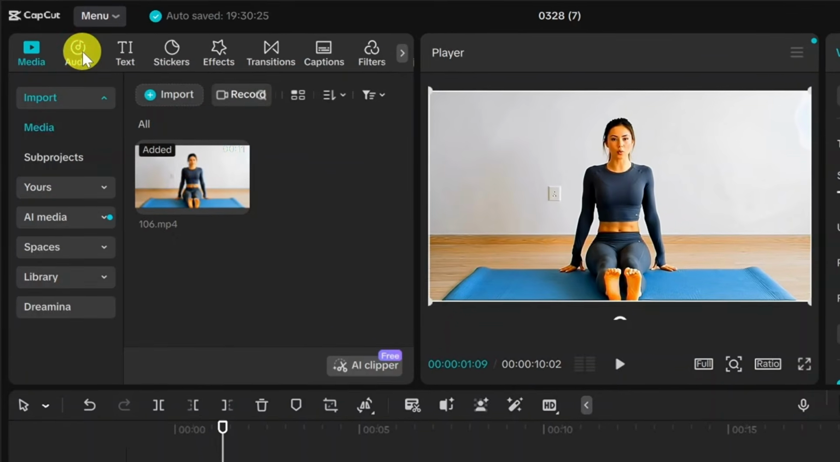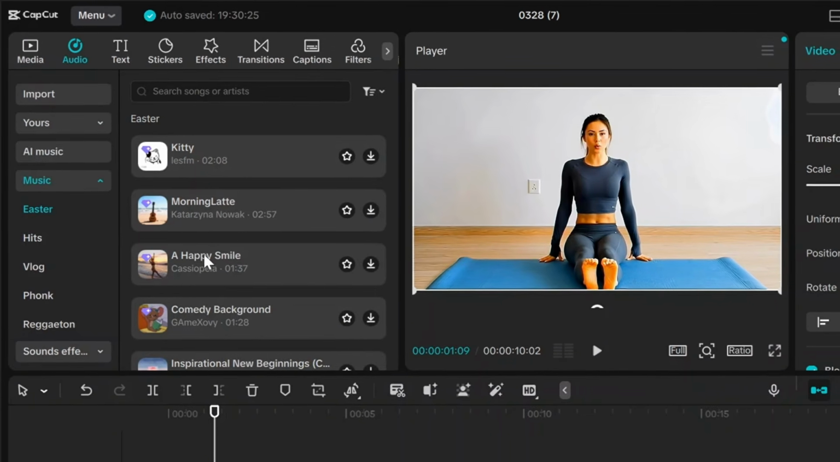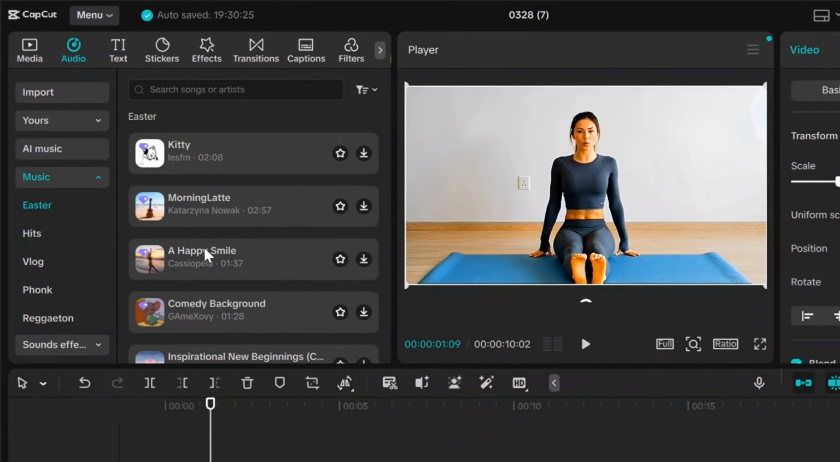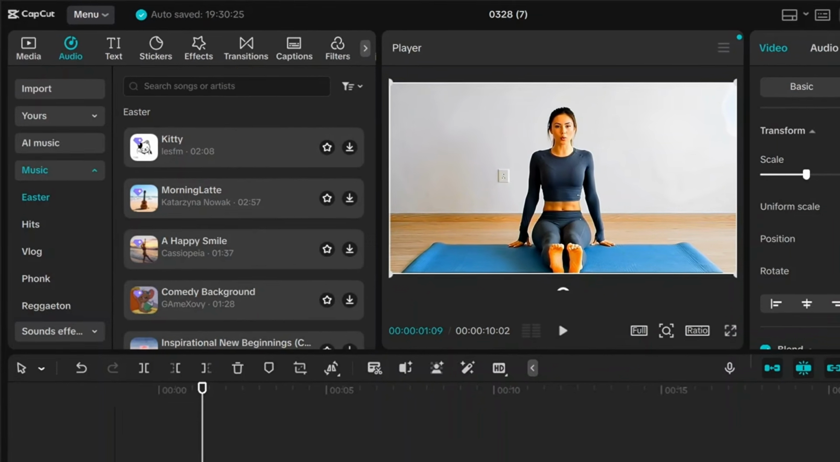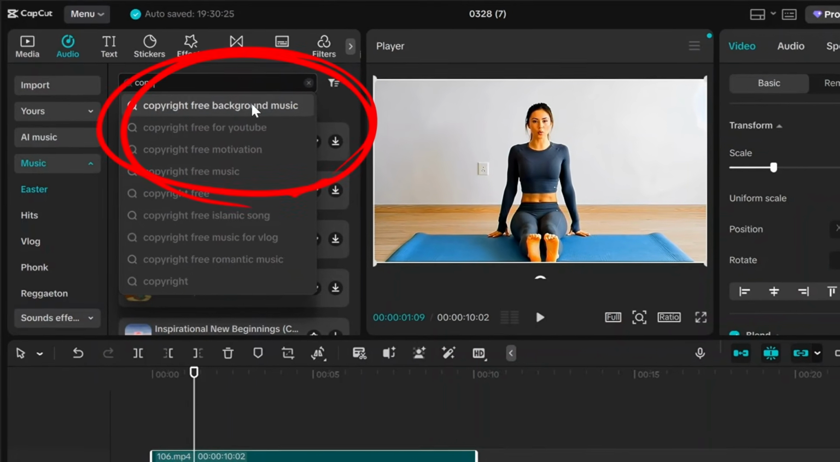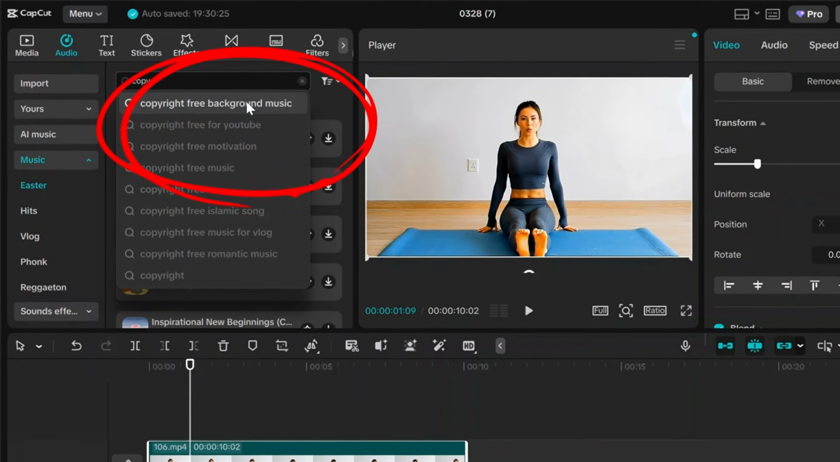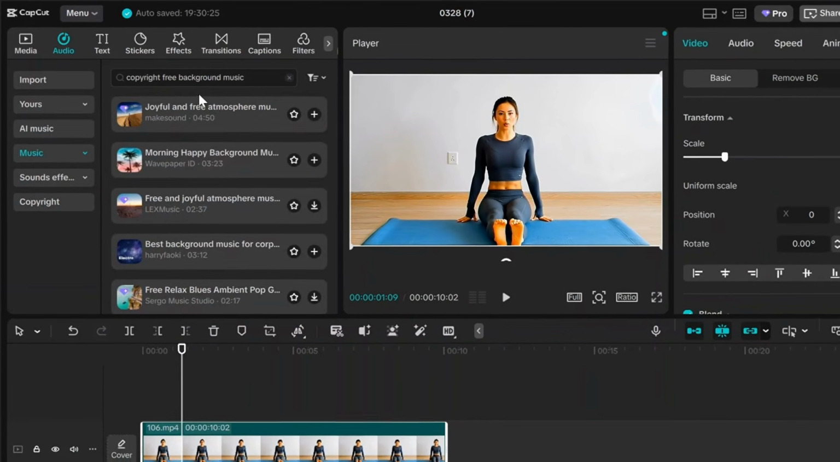So I'll go to audio here. Within audio, there are many background musics available. Avoid this diamond shape, otherwise you have to get the pro license. Search here, write free background music. Make sure you use copyright free background music. Search it, and you will see many background music.